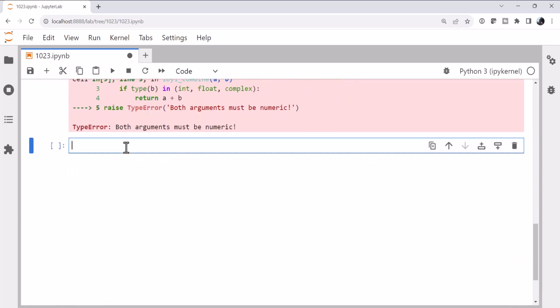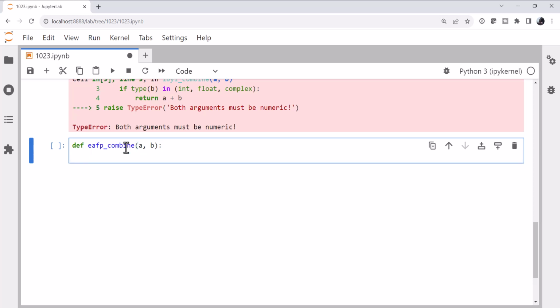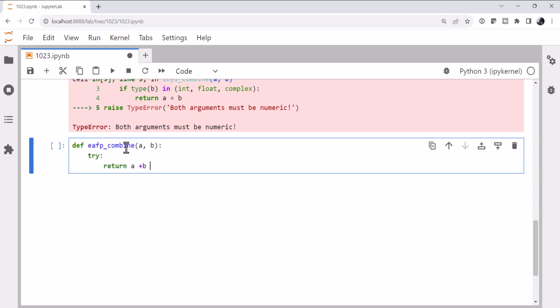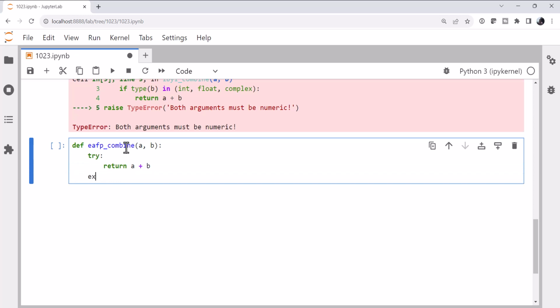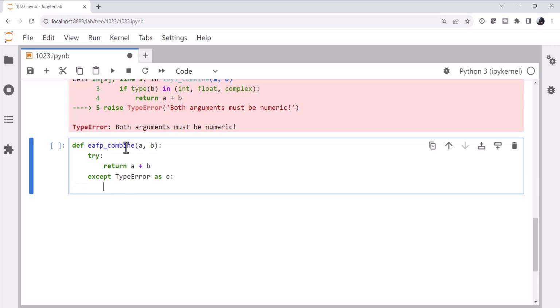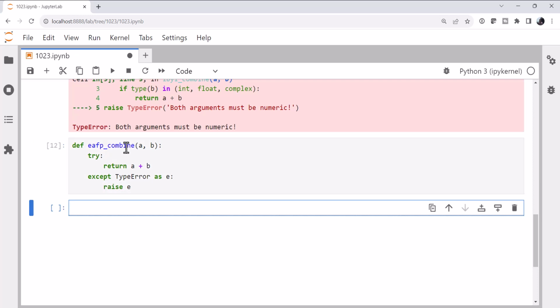Now let's look at easier to ask forgiveness than permission. So we've got our function. It takes A and B. I'm going to try to return A plus B. Except, remember, we want to only accept specific errors. Except the type error as E, I'm going to raise E. So this isn't a very exciting error handling case here. We're just going to raise the error that would have been raised anyway. But for a demonstration, it works well.